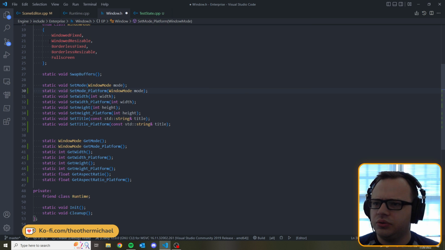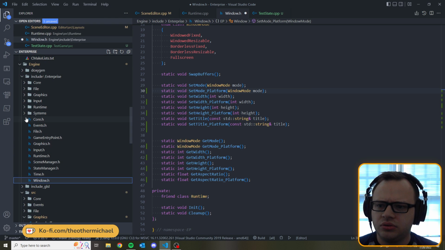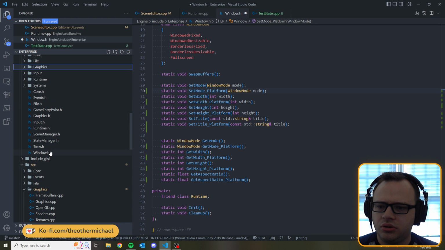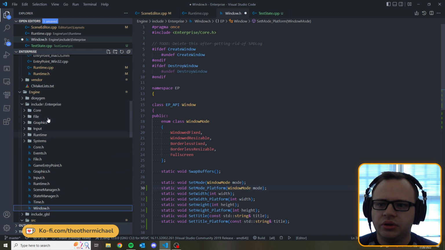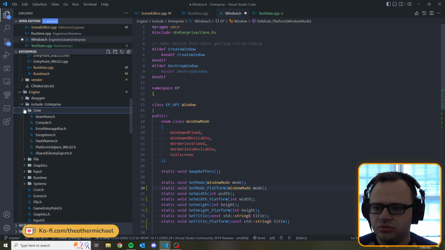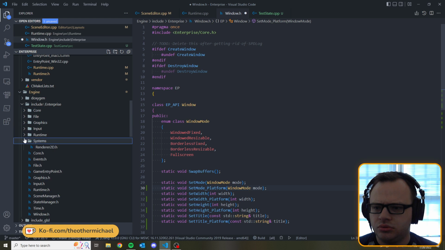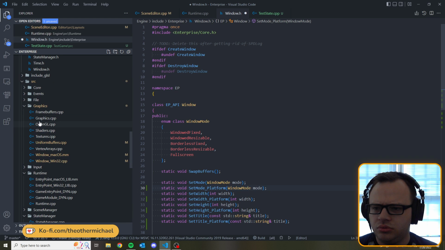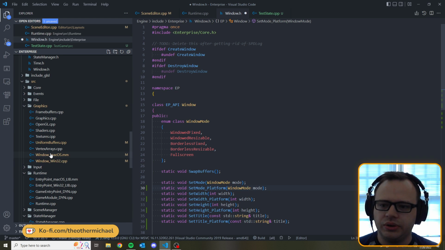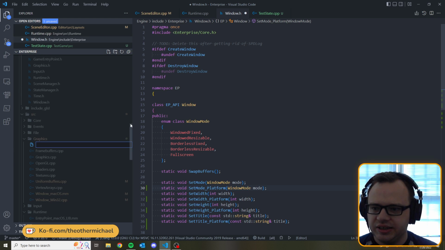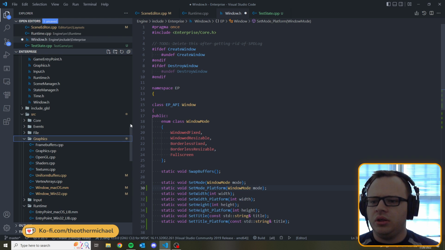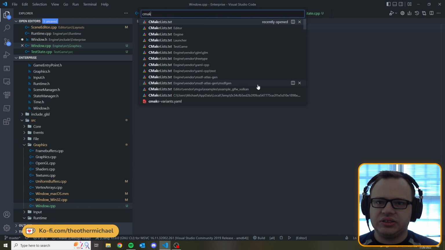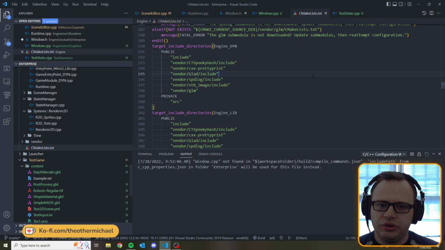Oh, and that's interesting. Do I not have a generic implementation yet? Huh, I guess I don't. So I'll need to add that. Here we go. So I got window for macOS, window for Win32. I don't just have window.cpp, so let's add that now. And then go to the CMake lists for the engine, and we need to add it.